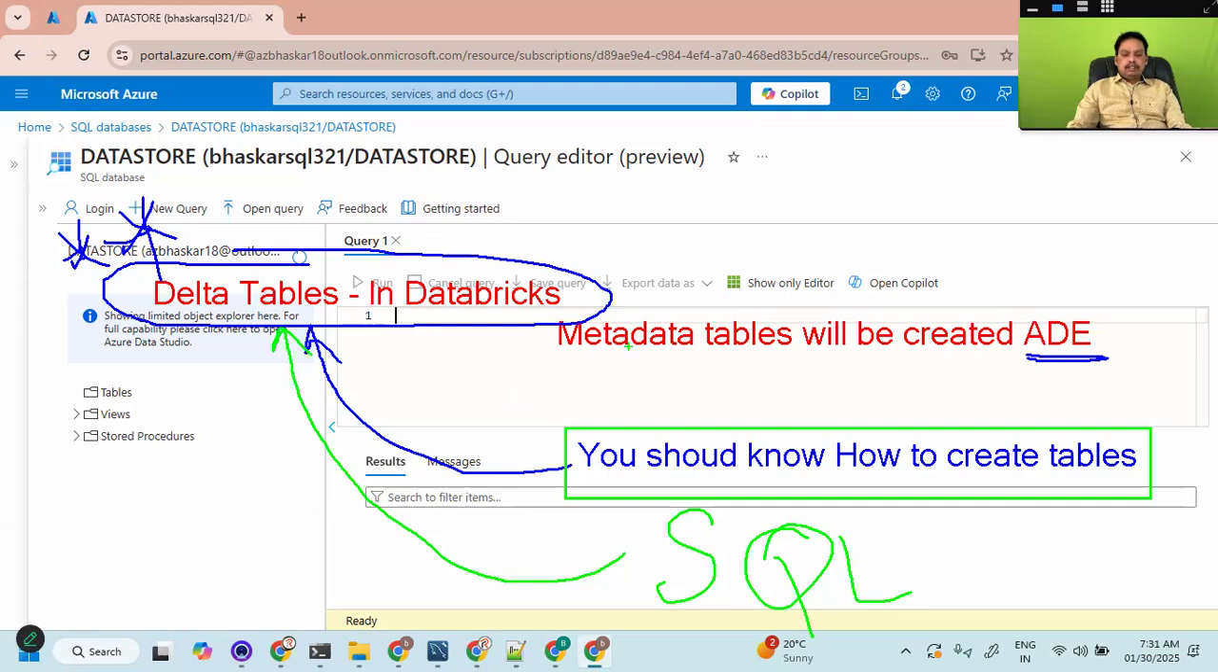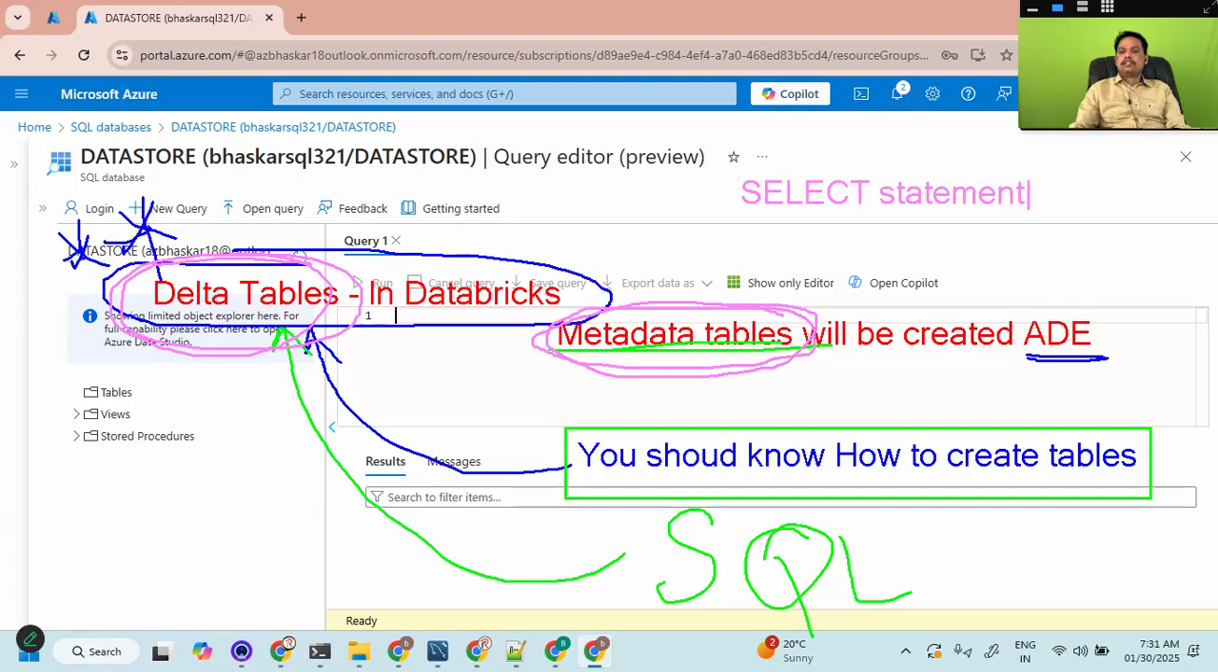And the other thing is, in order to read the data from the metadata tables, or in order to read the data from the delta tables, we should know about the select statement.